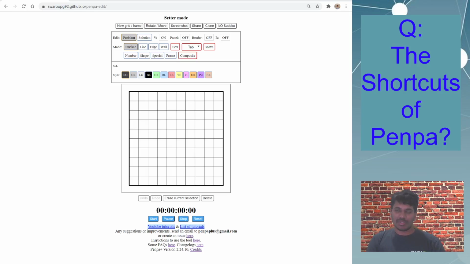In today's video, I want to talk about tricks and shortcut keys which you can use while using Penpa. This will allow you to speed up the process of creating or solving.